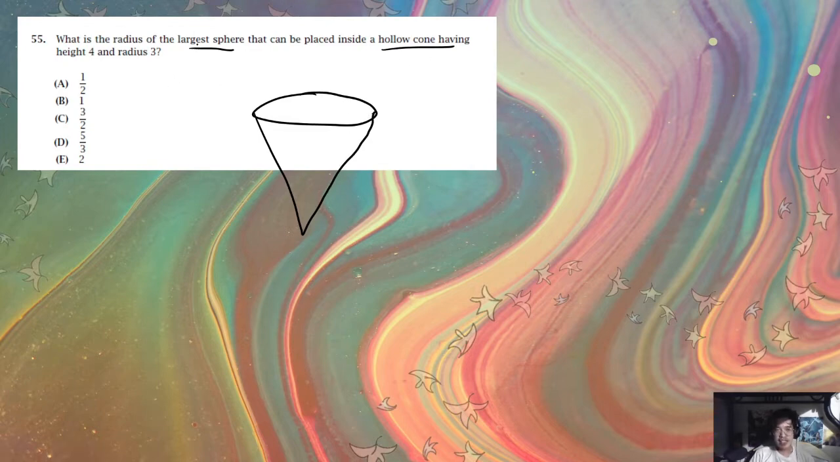And then this problem is asking for the largest sphere. What's the radius of the largest sphere that we could fit inside of this ice cream cone? Now, in order for this to be the largest sphere, it has to touch some of the side measurements or some of the surfaces of the hollow cone that we have here. So in order to visualize this problem, let's try to name some points.